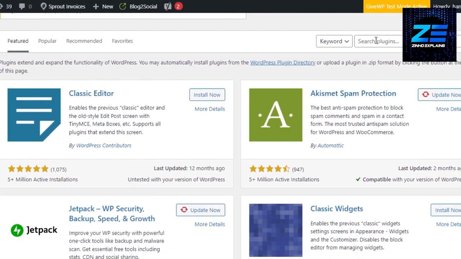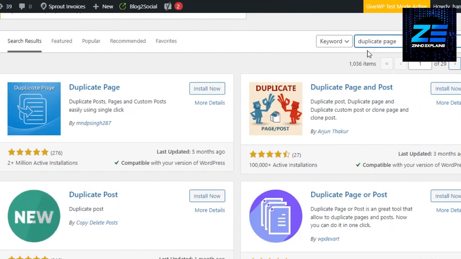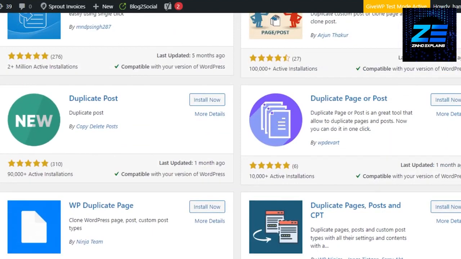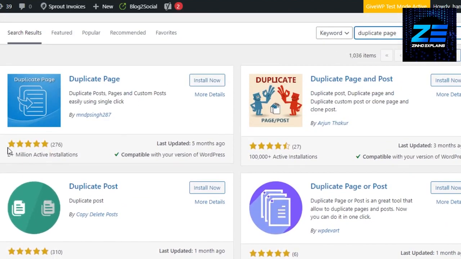And what I'm going to do is search for duplicate page. Once you search for duplicate page, there are very easy plugins that we can add to our WordPress website. The first one is the easiest and it has more than 2 million active installations, compatible with my WordPress version, and it's really easy. So I'm going to click on install now, and it will take a second to install. Once it's done, click on activate and your duplicate page plugin will be activated.